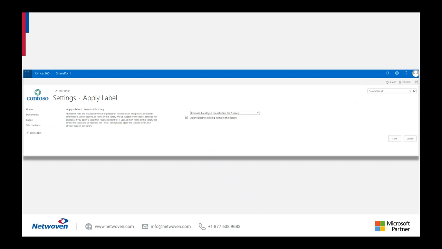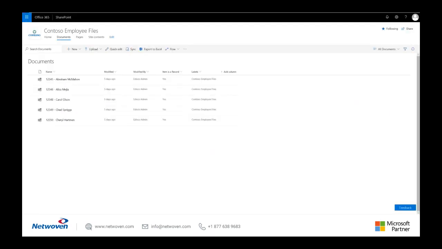So what happens is when a label is applied to that library, anything uploaded into it or put into it inherits that label. So again, that's part of that set and forget type situation that is very, very straightforward because it automatically covers it when items are dropped in there. Okay. So now, if we go back to the same document library, you can see it's applied that label to all of the documents. Very straightforward.